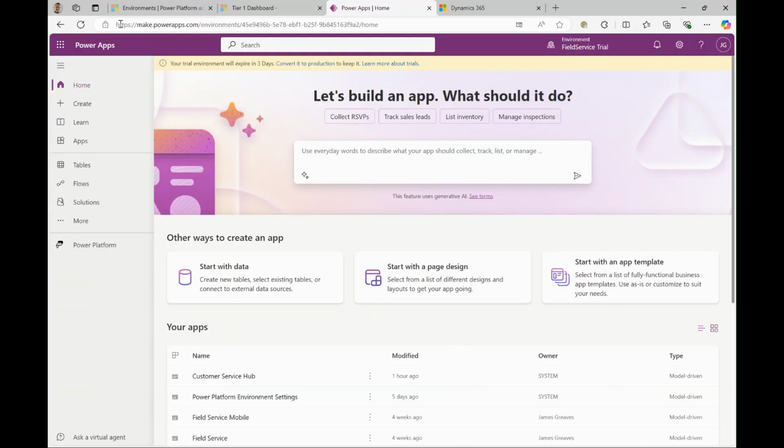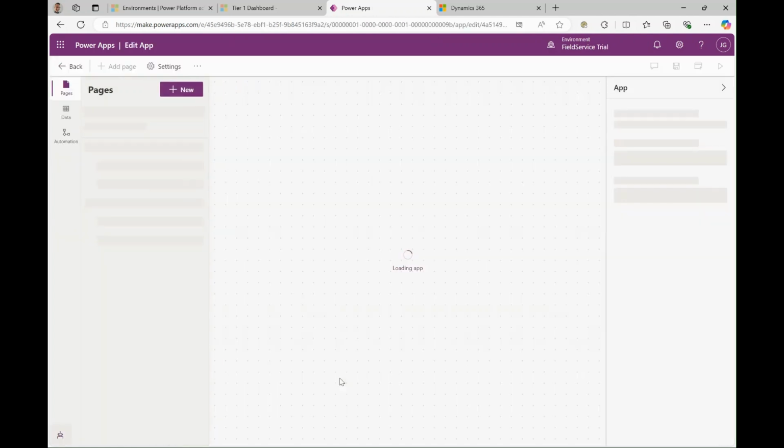Now to do that, it's just a case of going to make.powerapps.com and selecting the correct environment. Now at the time of this going out, this is a preview feature, so we'd recommend Sandbox first. And then from here, we can select the app to edit. So I'm going to select the Customer Service Hub. We'll then go to edit this app.